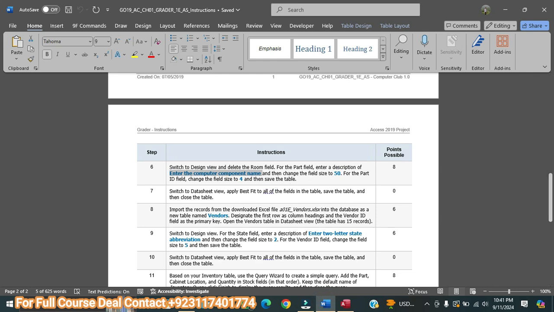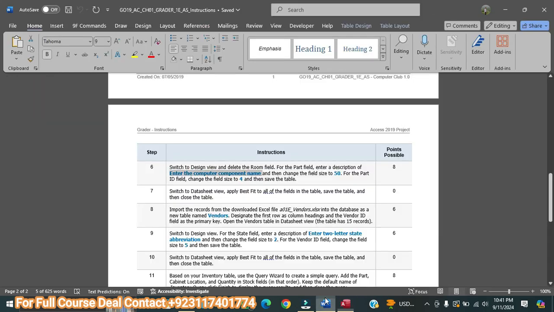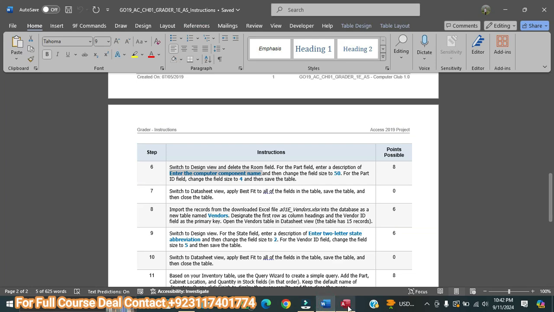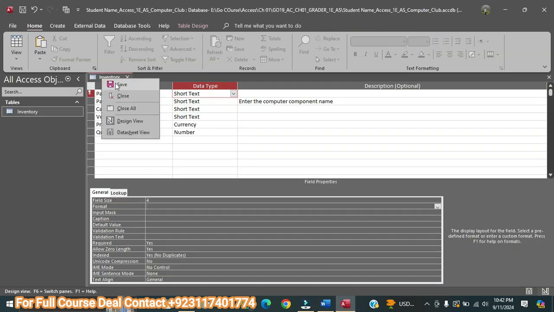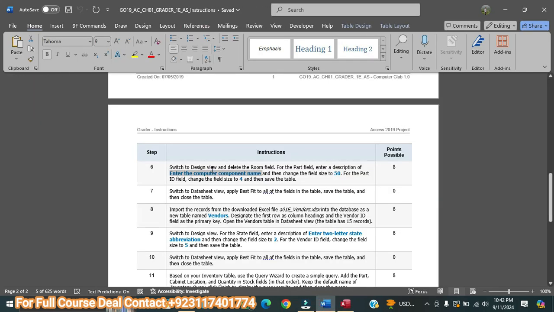Next it is change the field size to 50. So here part, as you can see, field size is 250, so we have to change it to 50. So maximum characters here we can enter is 50, no more than 50. And next it is saying for part ID change the field size to 4. So here part ID we have to change it to 4. So maximum 4 characters we can enter. And next it is saying save the table. So here I will just right click on it and click save and click yes. So this has been saved.